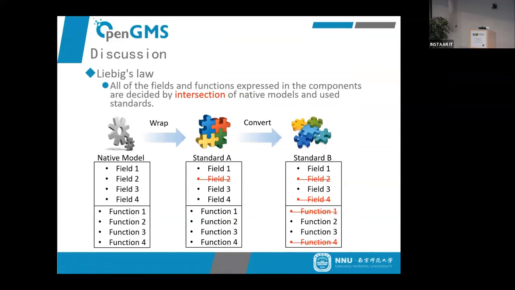Here we have some questions to discuss. First, we found a law here that all the fields and functions expressed in the components are decided by the intersection from the native model to the model in the final standard. You can see the fields and functions in the final standards can pursue the functions by the intersection of all of them. It's a key point. We will do further research on it and try to pursue more fields and functions.